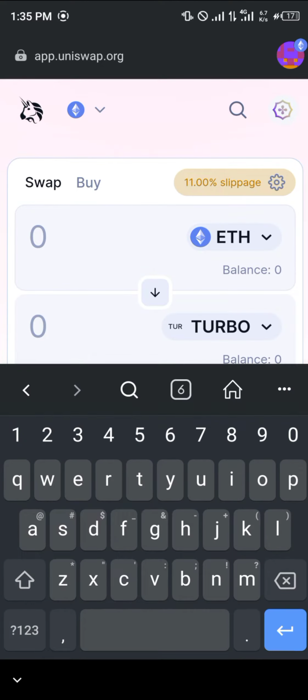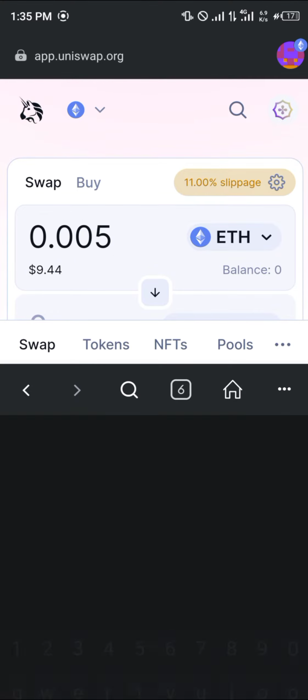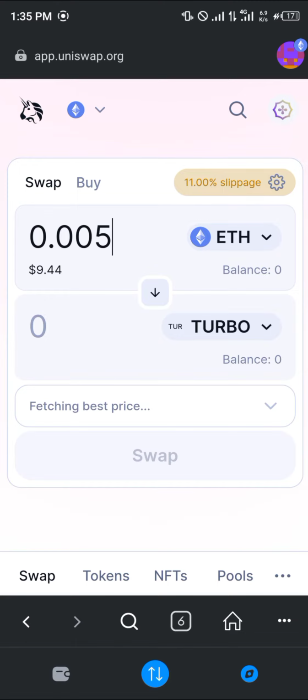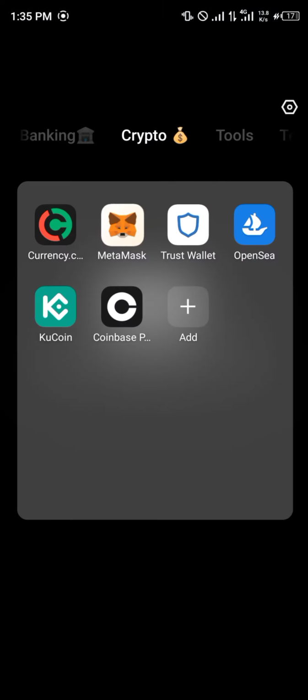Now we're going to be using 0.005 of the Ethereum, which is $9.44. So it's going to be fetching the best price. As you can see, we're paying a gas fee of $4.54 for 774,000 of the Turbo.